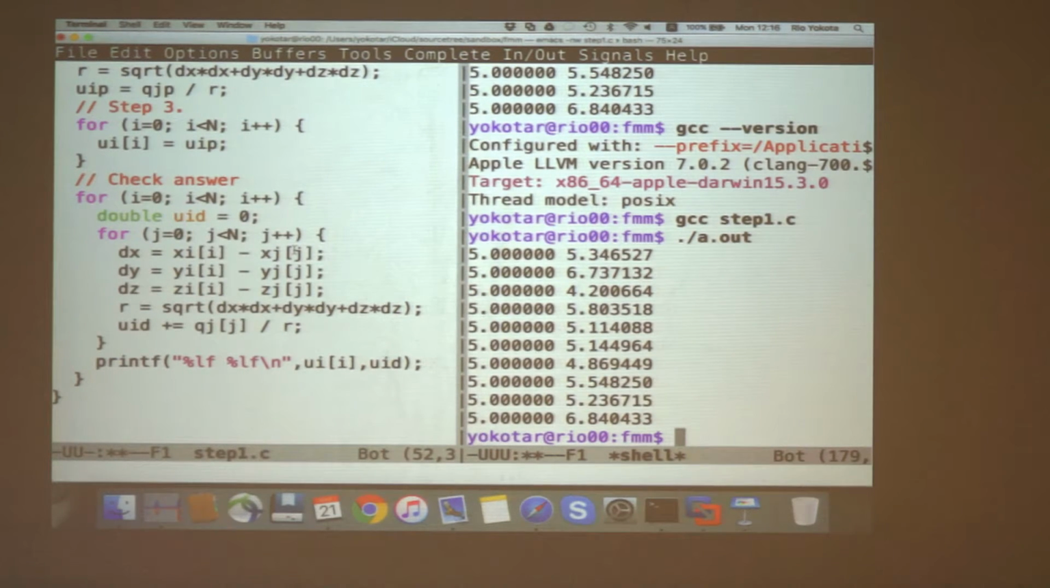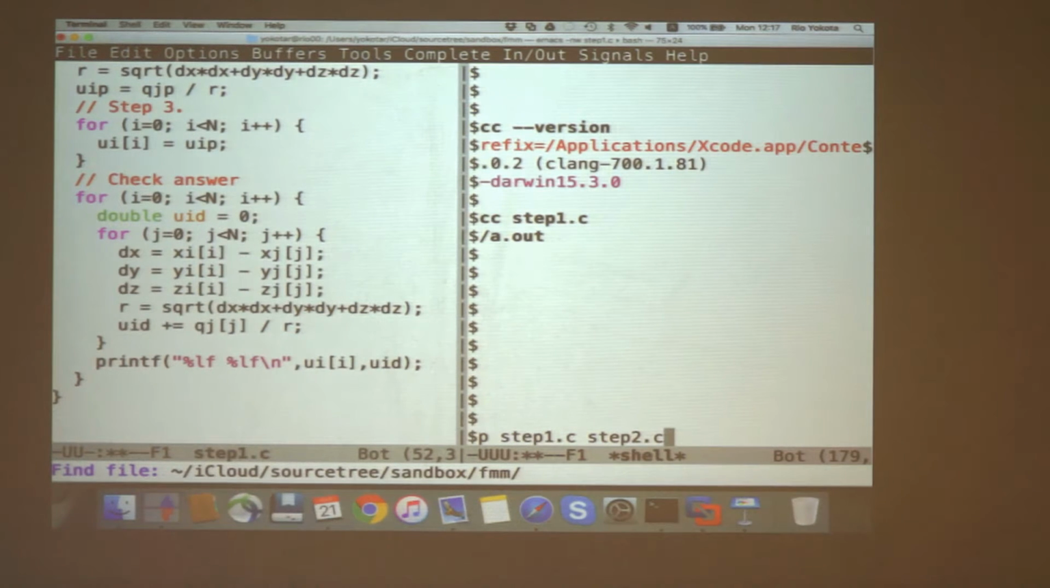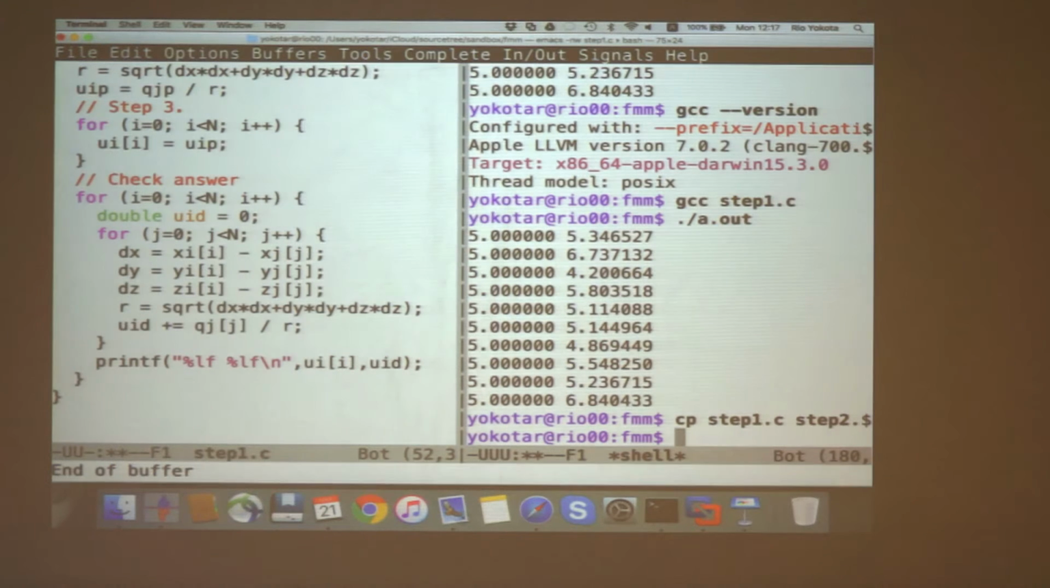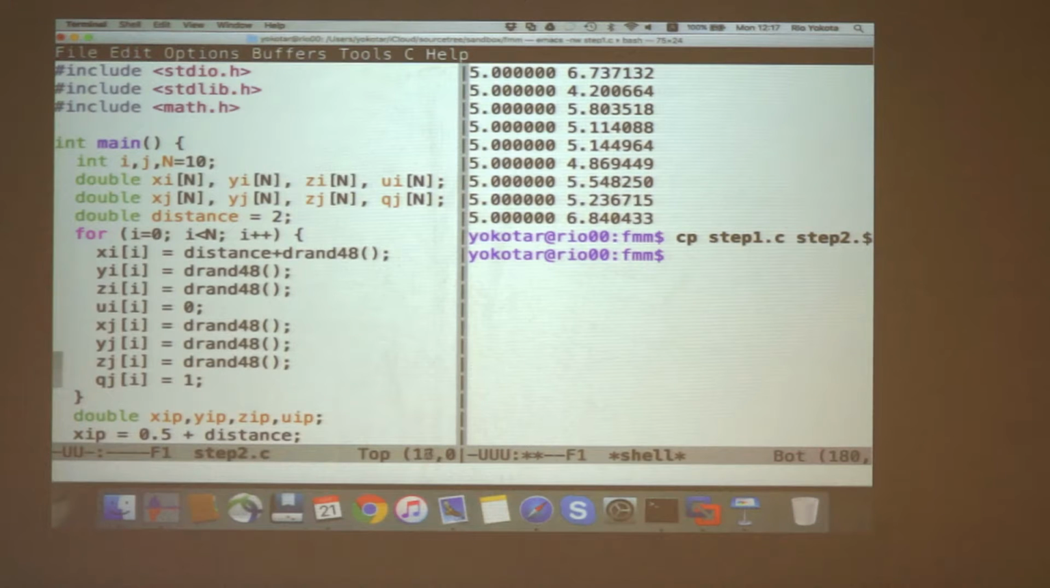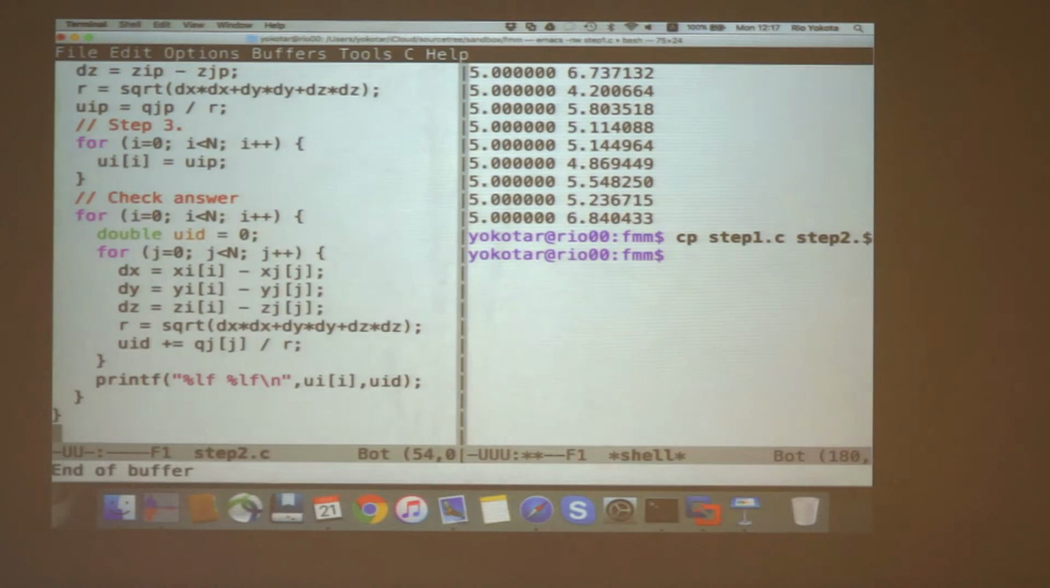Okay, so let's open a new code. Maybe we should copy step1.c to step2. So now we have step2. I'm opening step2. I will leave the previous code, and continue after it, because I'll be using the previous part anyway.